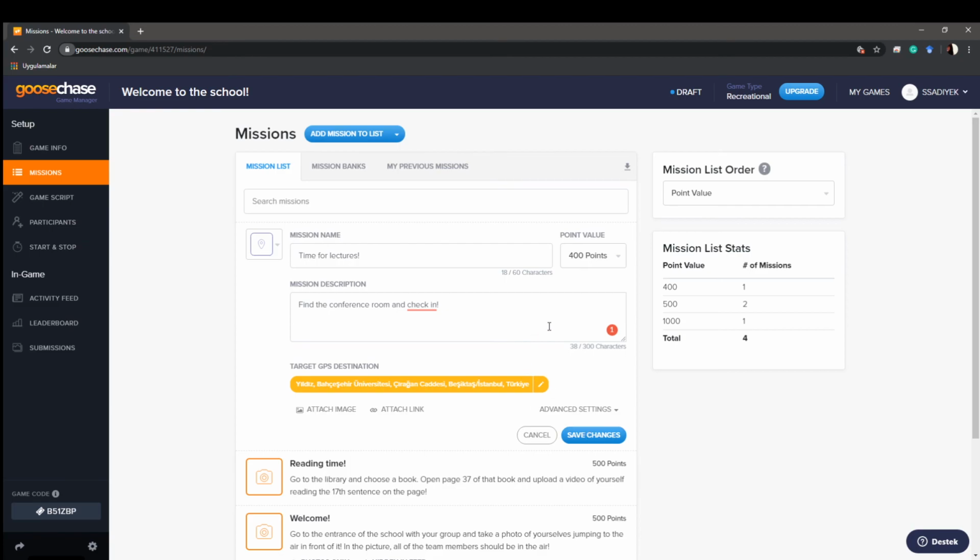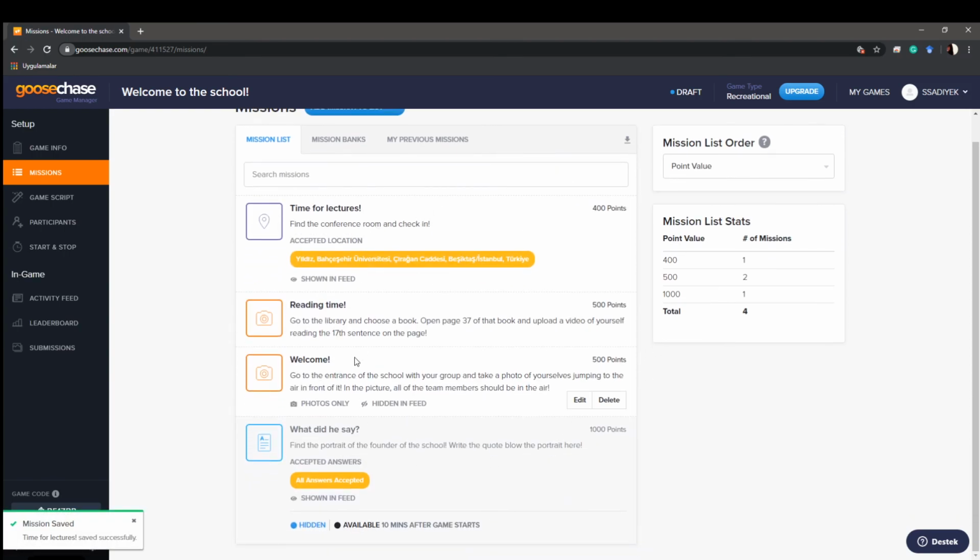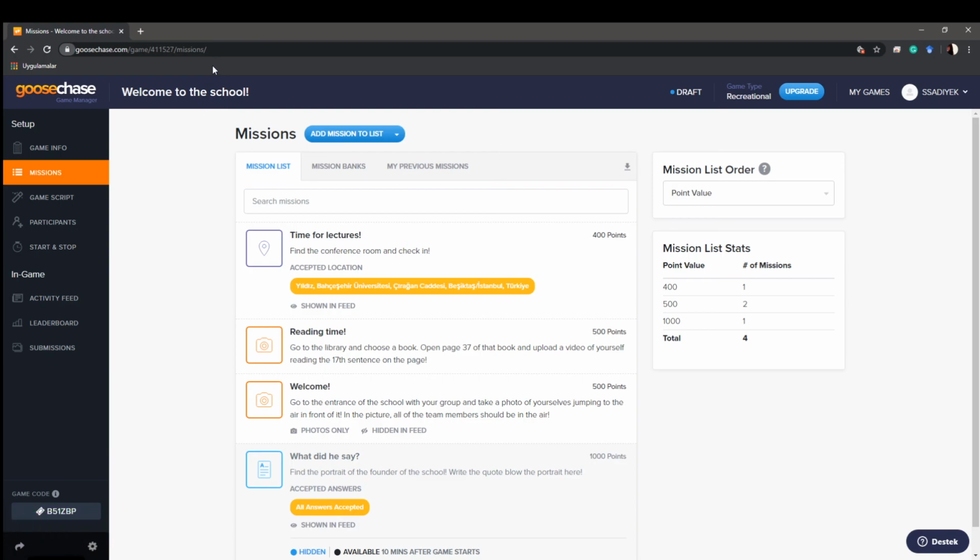Check-in missions wouldn't be appropriate if you're going to use it in a small place, but if you're organizing a very big, campus-size scavenger hunt, they could be very easy to use. So I'm saving the changes. Basically, these are all the things that you can do with GooseChase. After that, you can just play it by giving the code to your players, and they can just download the app, enter the code, and play the game with you.